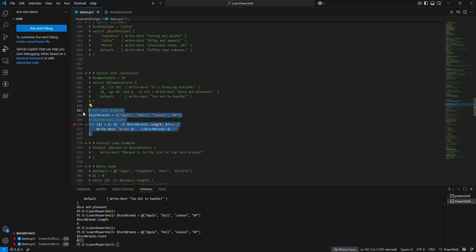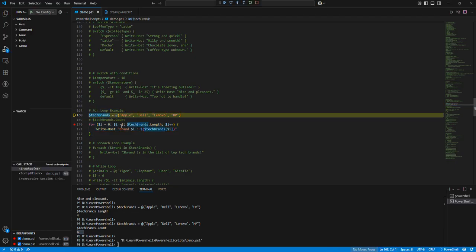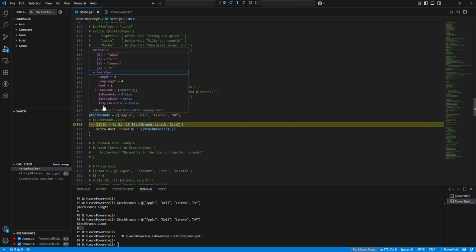Okay, Control S. I hope it is saved. I'll press F5. Okay, and now I'll press F10. So this is an array, right? You can see the 0th index is Apple, the first index is Dell, like that.